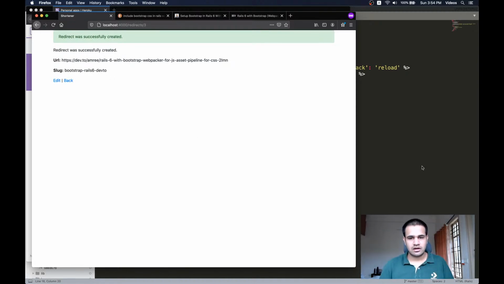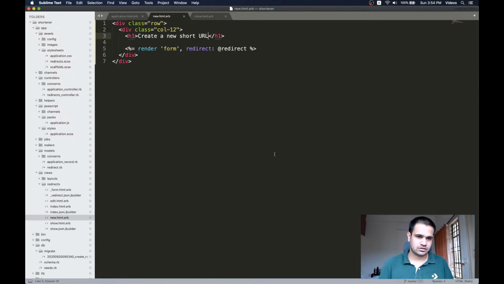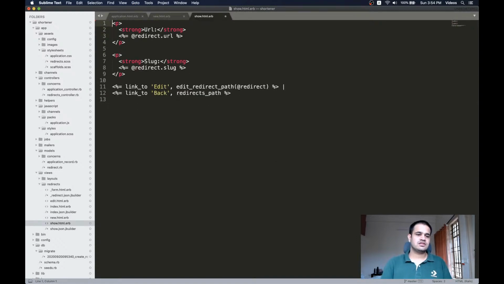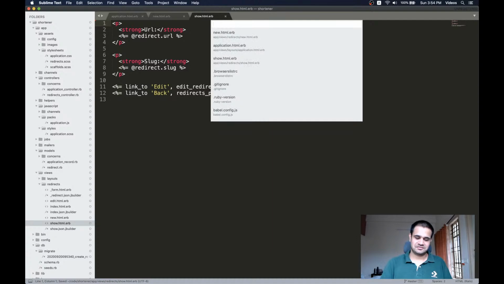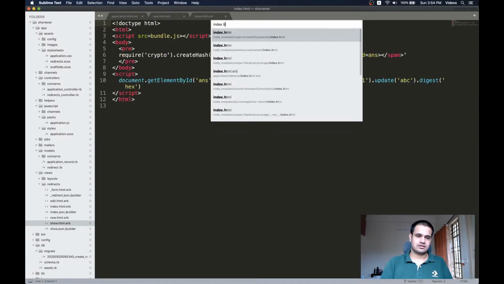But now we have two notices. So for two notices, the simple solution is just remove this notice. Similar to, I think, HTML.erb.